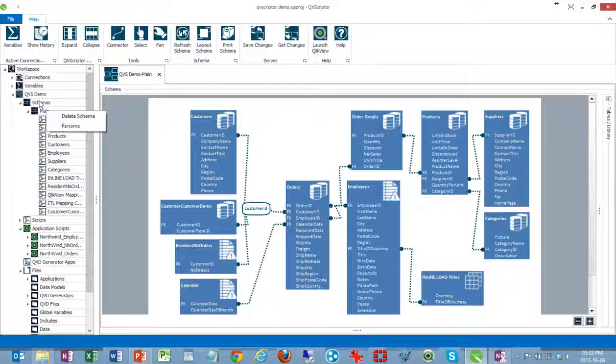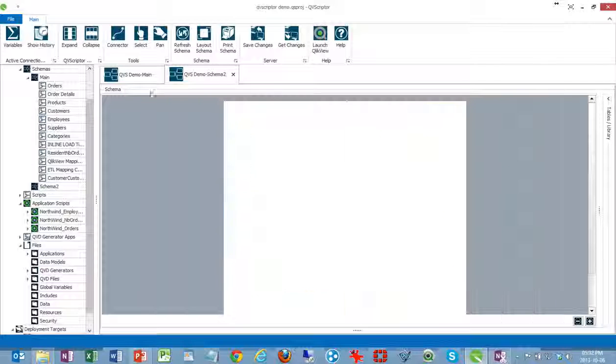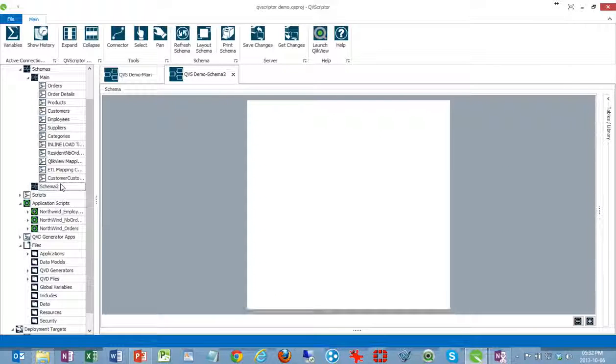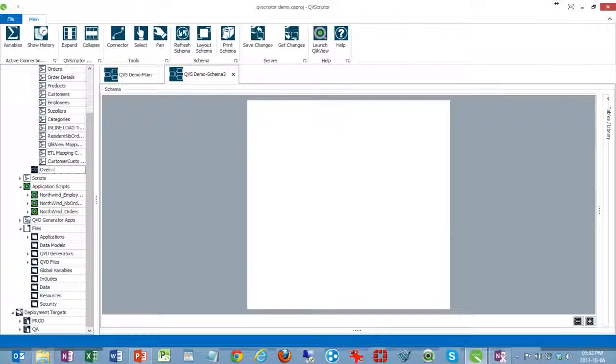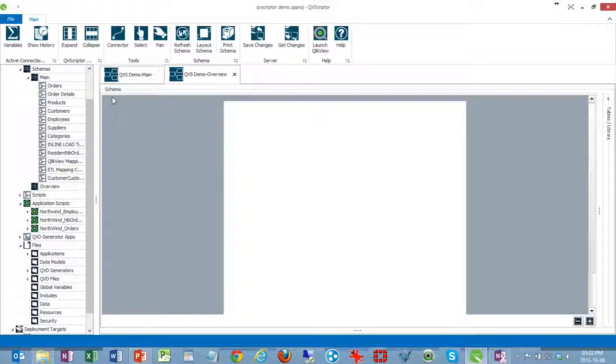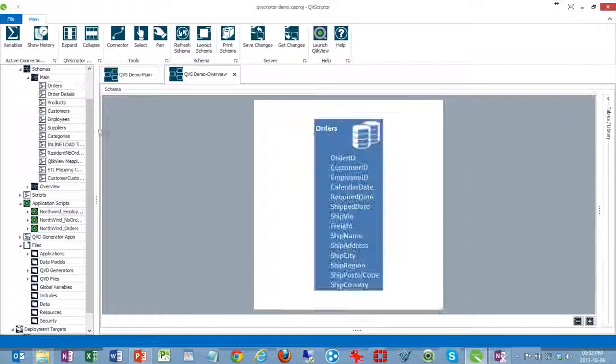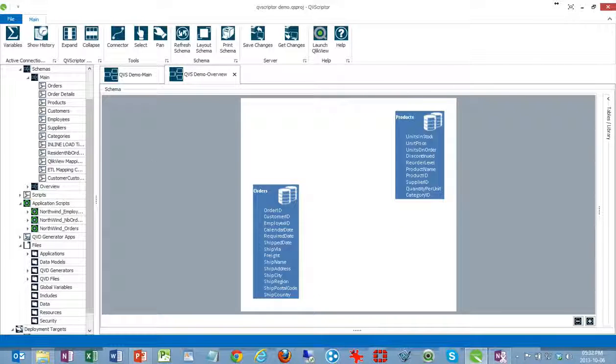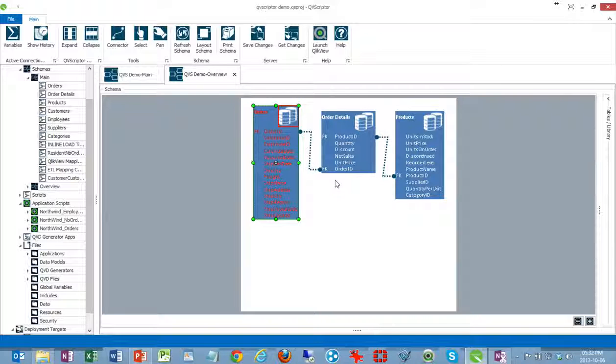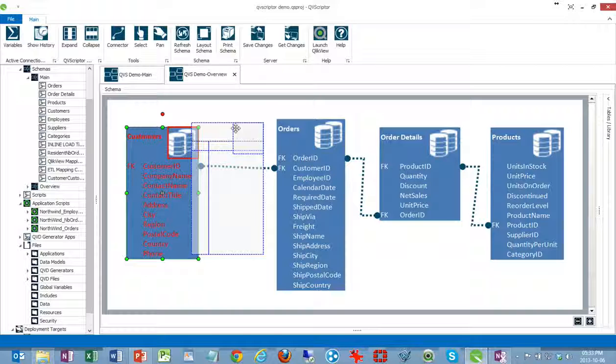So from here I'll just create a new schema. We'll call it overview schema, and then from there let's use some of the existing scripts. So orders, products, nothing between products and orders, so let's get some order details in there, and you'll see that QVScriptor will automatically do your association between your data for you with a connector. So let's also bring in our customers, so they will have a schema that we can work with.